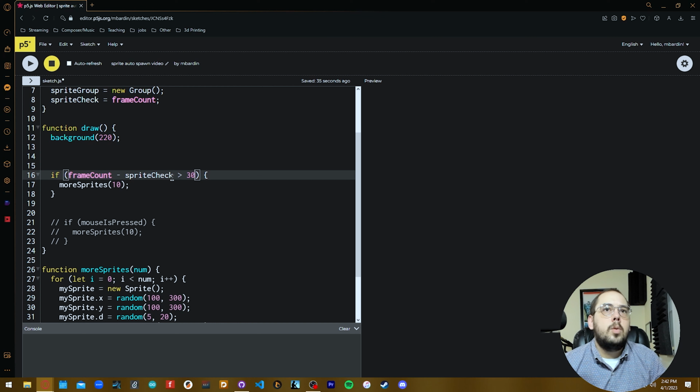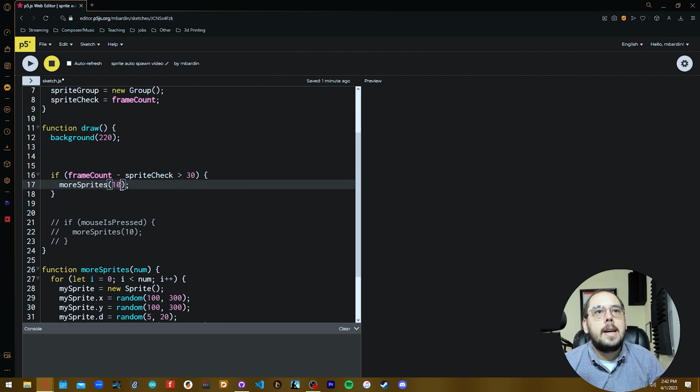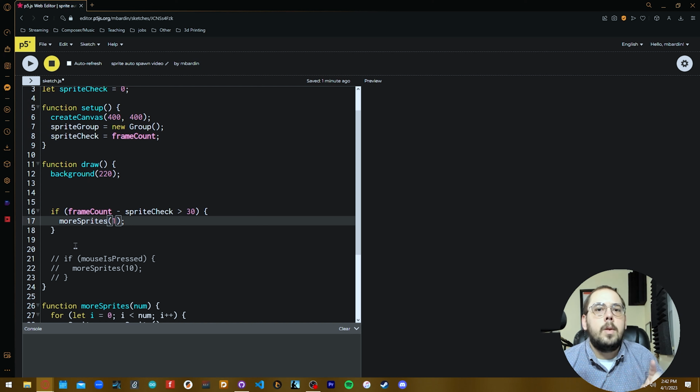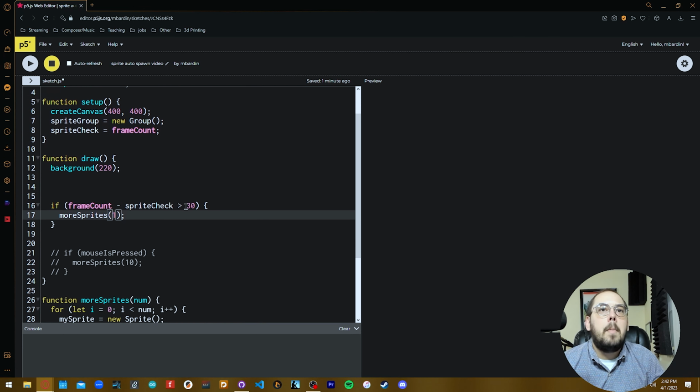So the way that this will work is we're going to subtract whatever that sprite check value is from the frame count. If 30 or more frames have passed, we will then spawn a new sprite. We can play around with this, but I'm actually going to do one more thing before I show the example, and that is I'm going to manually hard throttle the frame rate to be 30 frames.